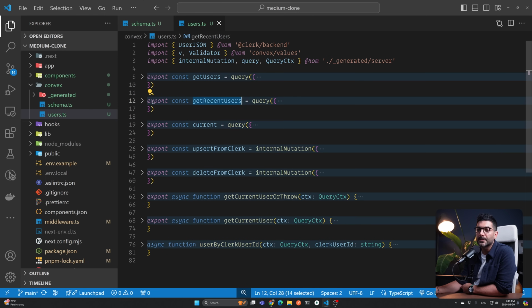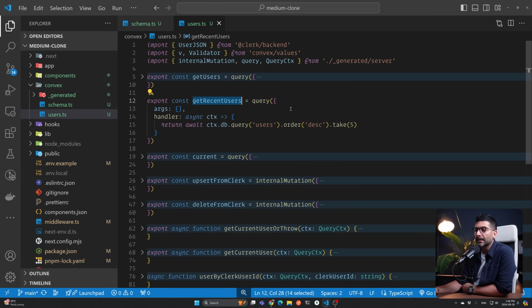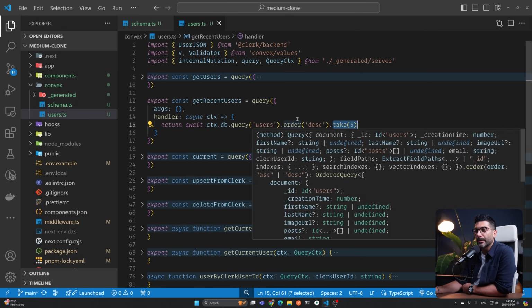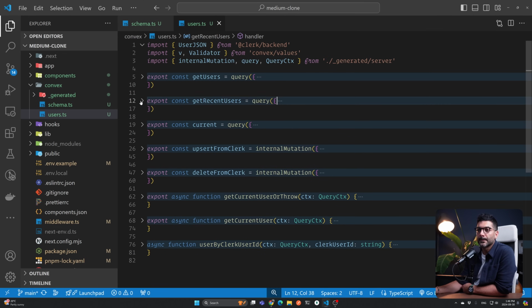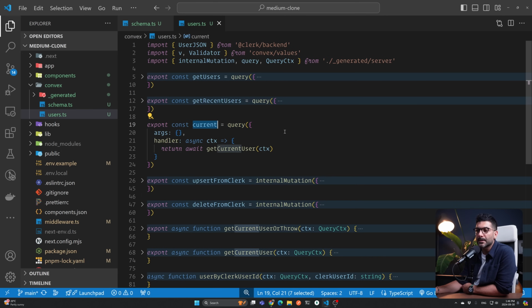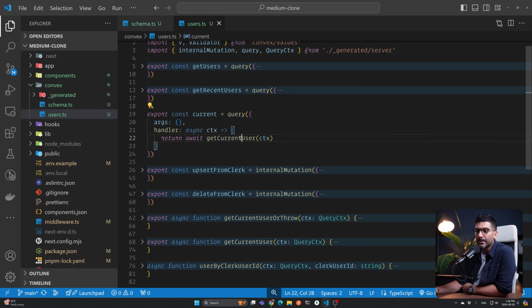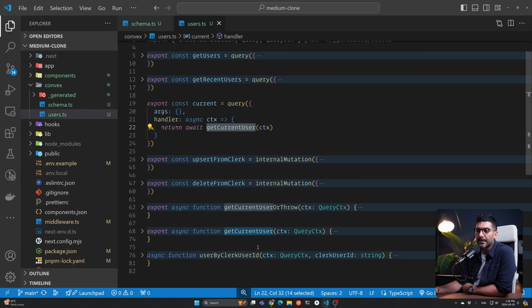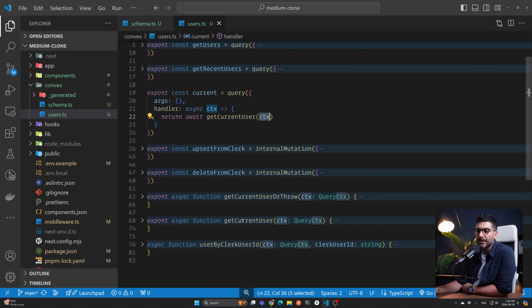Now I have get recent users. It's a similar function. It orders the users descending, so the most recently created user will be first, and only takes 5 records. So it doesn't fetch all, it just fetches 5. The current is going to get us the current user. It is actually calling another function we've defined in this file, passes the context. So let's see what that function is doing.